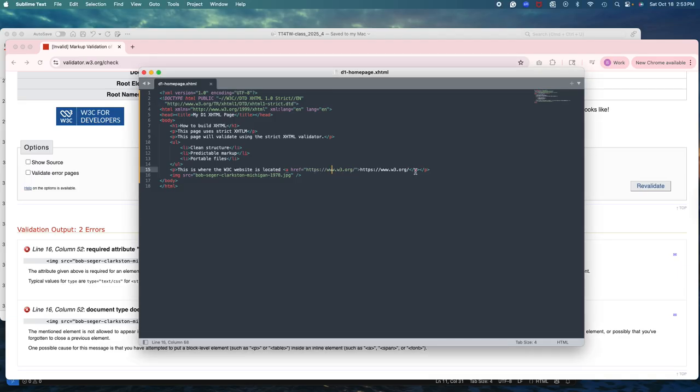Let's put our alt tag in here. Bob Seger in 1978 in Clarkston, Michigan, where Brian grew up. Let's save that.